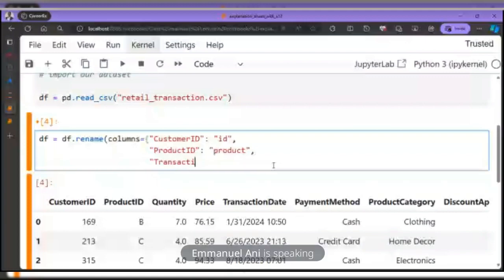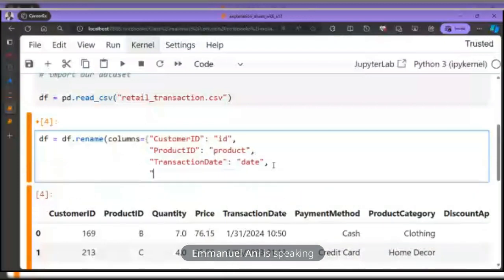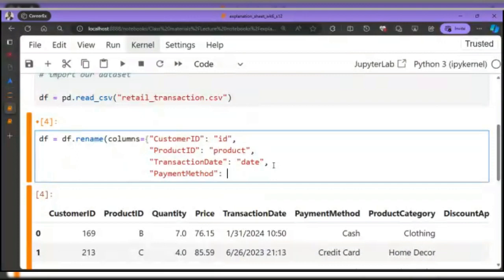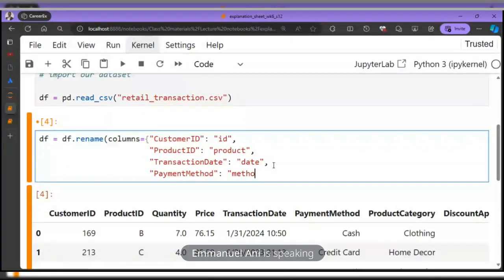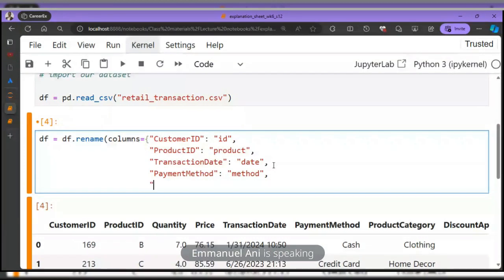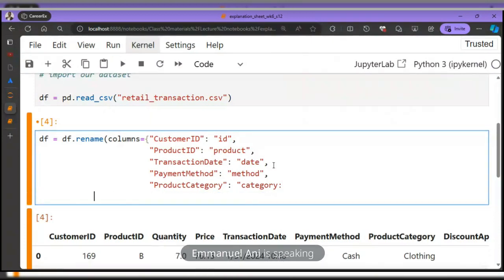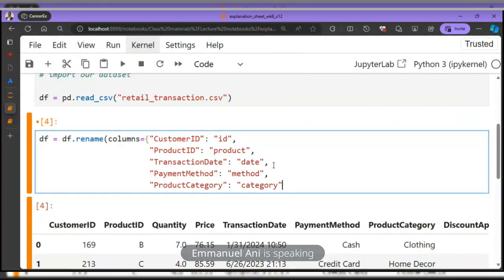Transaction date. Come and just say date. All right, I think payment method as well. Payment method. I'll just come and say method. All right, come to the next one and product category, and say category. I'm doing this so it's easy for me to reference the columns when I'm calling them.